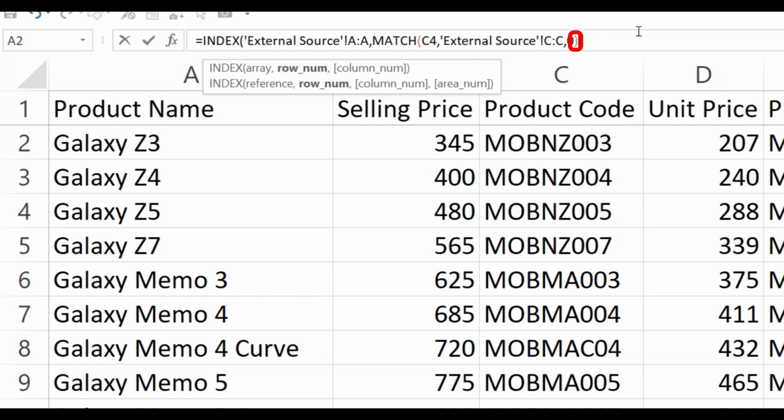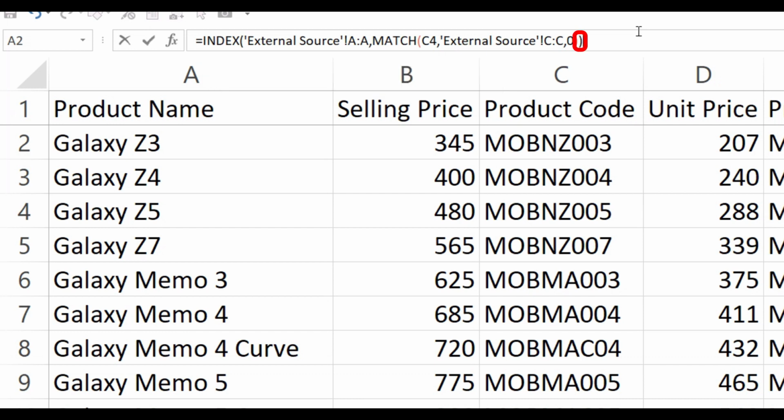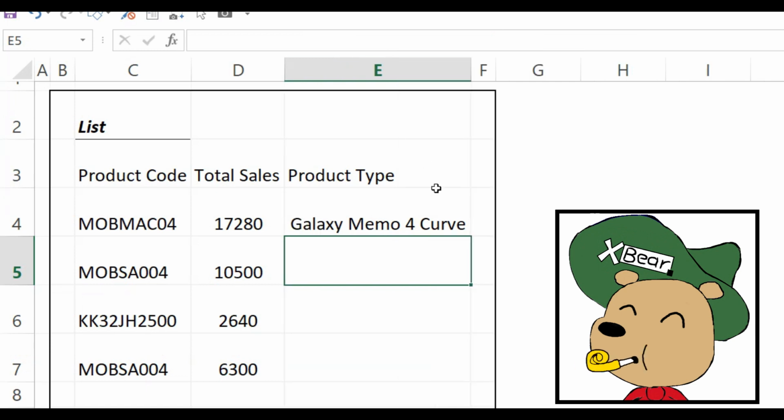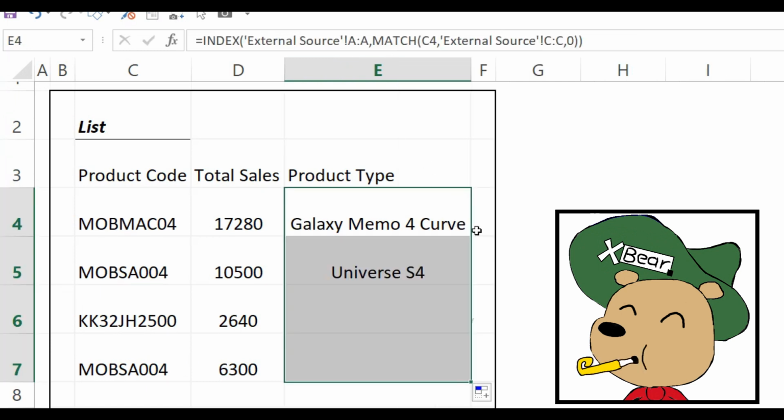Notice that the last close parenthesis is in red and it is the same color as the MATCH function's open parenthesis. We have to click at the end and do a close parenthesis for the INDEX function as well and press enter. Your INDEX and MATCH formula can now be copied down to the rest of the list to get all the product names quickly.